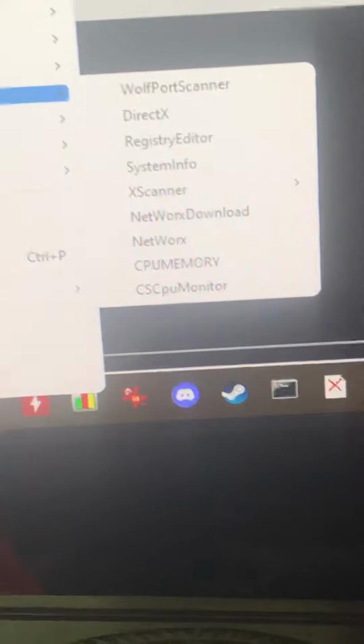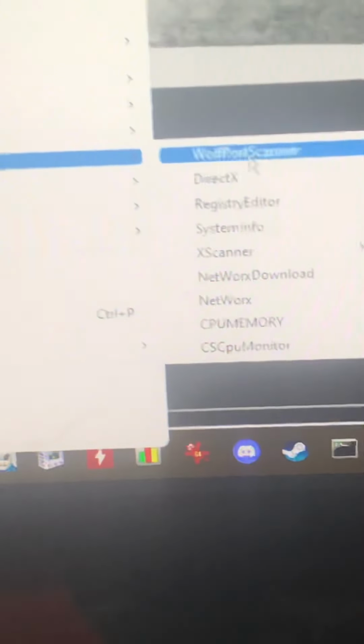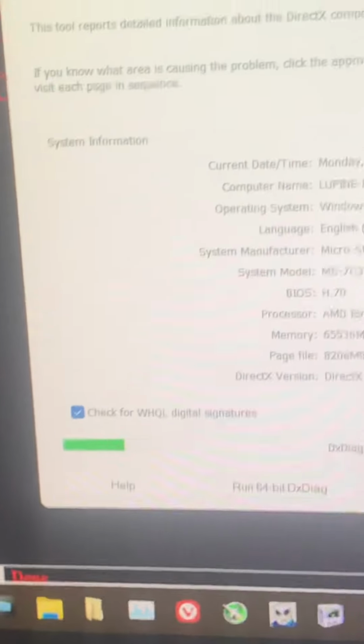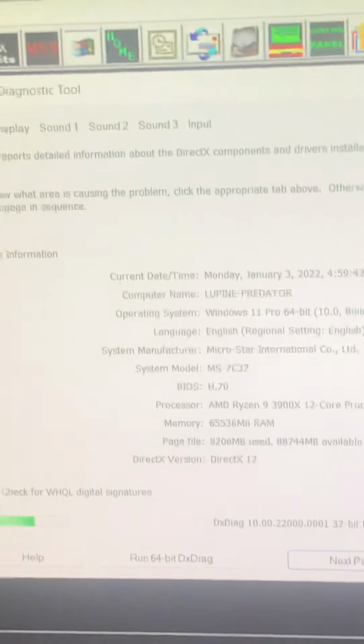Yeah, this stuff works. Of course it works. If you want to see DirectX, let's go to DirectX. Watch this. Click this. I bet it works still. I bet it works. Oh, where's it at? Oh, see? Yeah, baby. See what I'm saying? DirectX diagnostic tool.